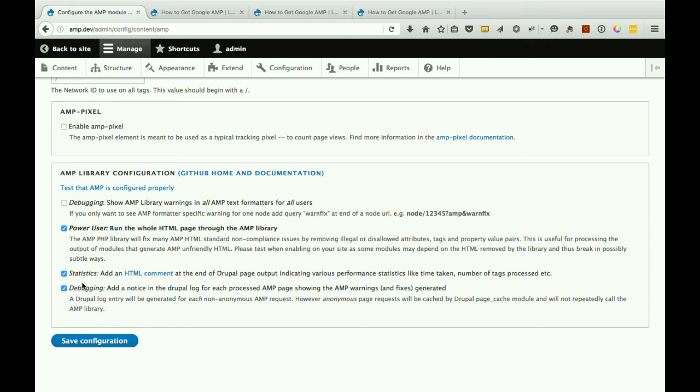Yeah, but in general, architecturally speaking, the module provides some configuration and field formatters and things of that nature. What the library is doing is taking the body field and doing its best to convert whatever kind of crazy stuff you want to throw in there to AMP HTML. So that's kind of the basic approach to how your page is handled.